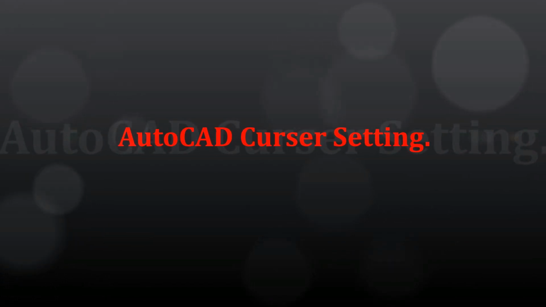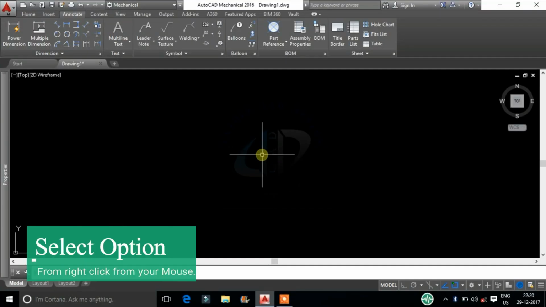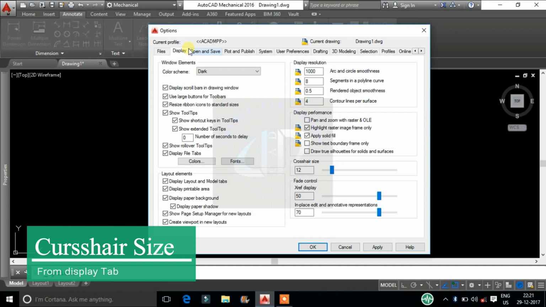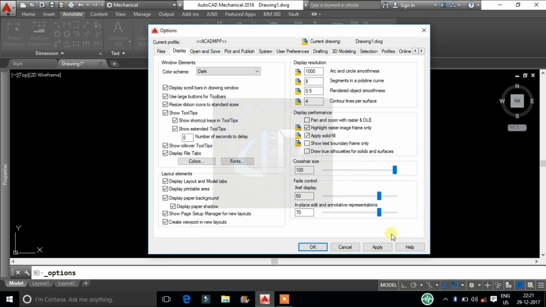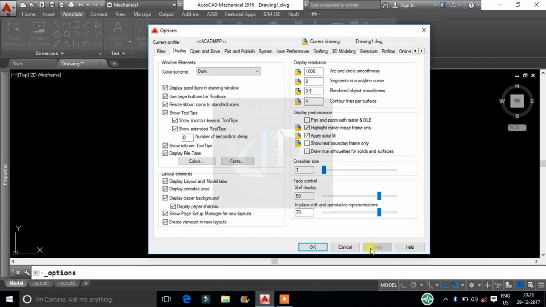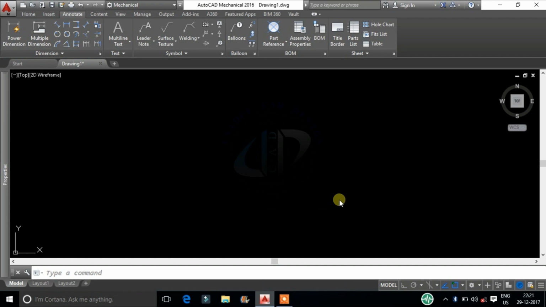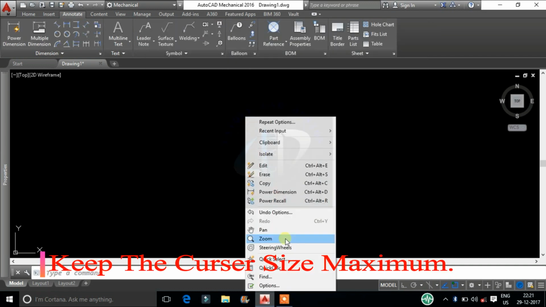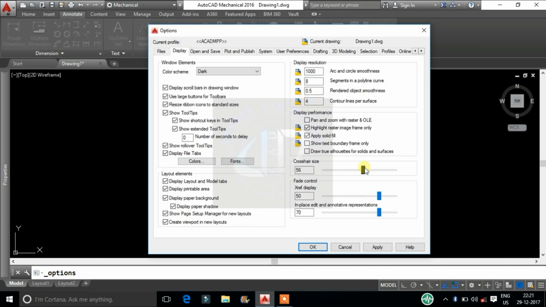In this video we will discuss AutoCAD cursor settings. Right click from your mouse and select option. First one. From the display tab change the cursor size. Keep the cursor size maximum. It will help us to analyze the first click point on the screen.